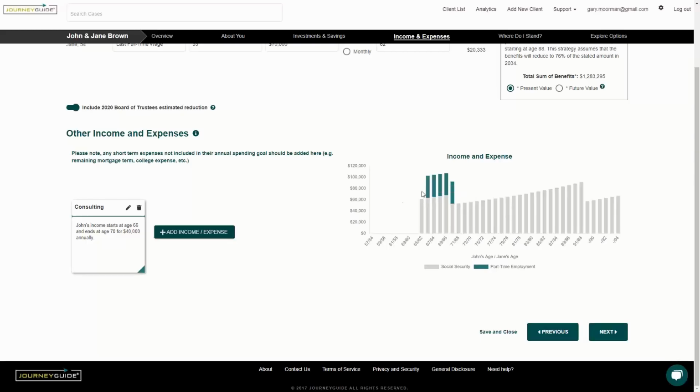Now, on the expense side, this would only be for expenses that are not covered by their annual spending goal. So John and Jane, if you remember, they want to spend $90,000 a year in retirement. Any expense that's covered by that $90,000, you would not include here. This would be for things like John wants to pay cash for a $75,000 sports car when he retires, or Jane wants to cover the college expense of one of her relatives, and that's not in their budget.